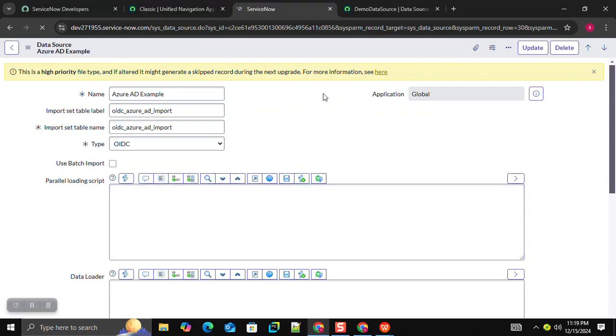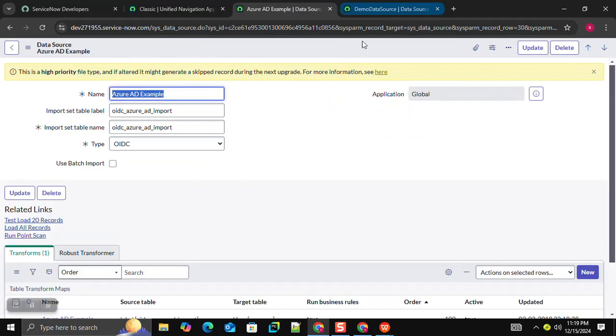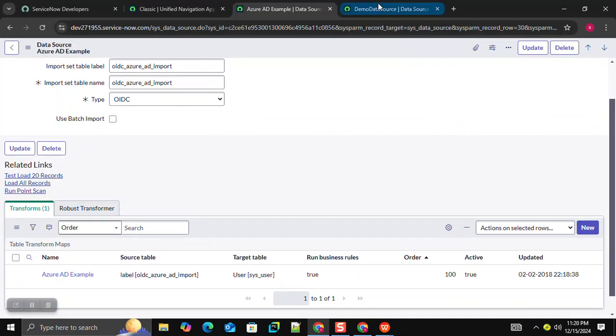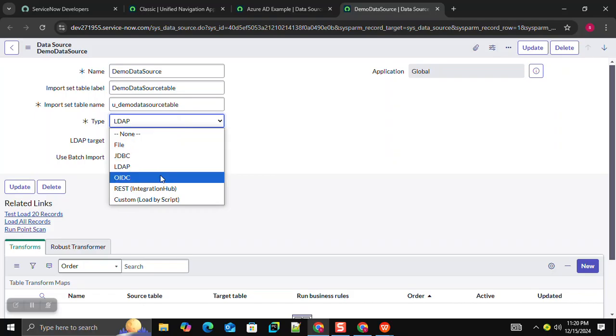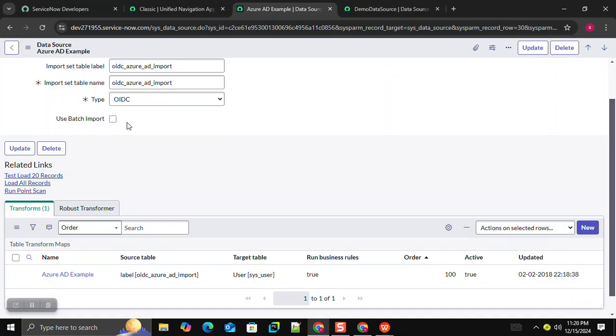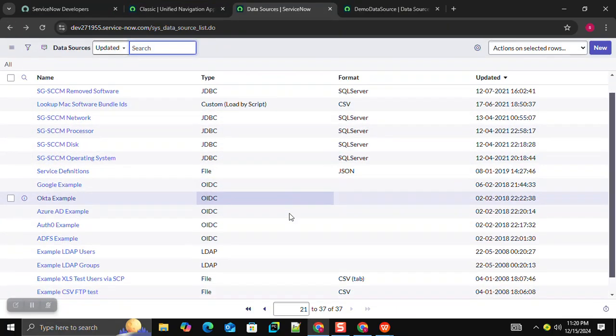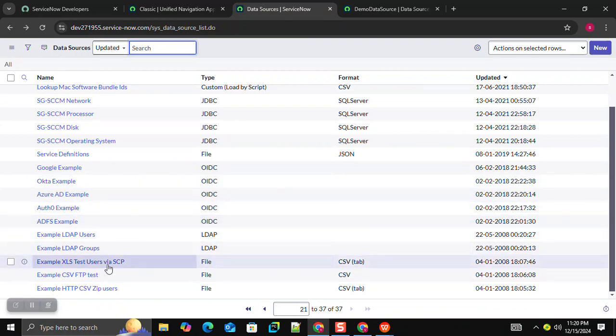See, so the type of the data source is OIDC. We can configure with OIDC. So in this way we can provide OIDC. Here the type of the data source is OIDC. In this way we can provide the OIDC. And the next one is, LDAP is over, and this one will check with the file type with CSV tab.